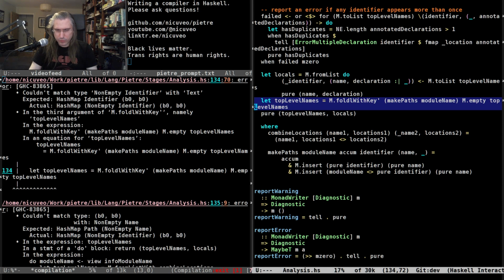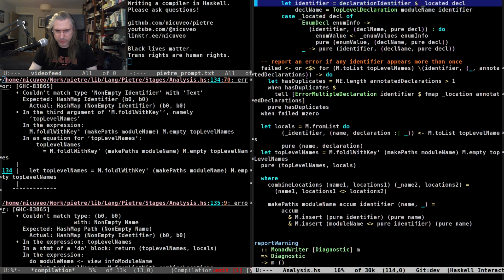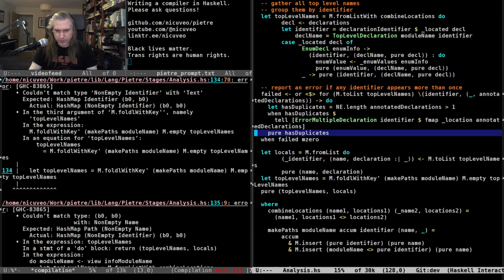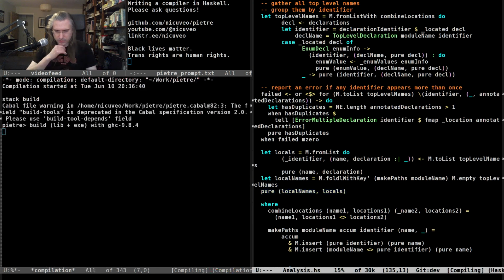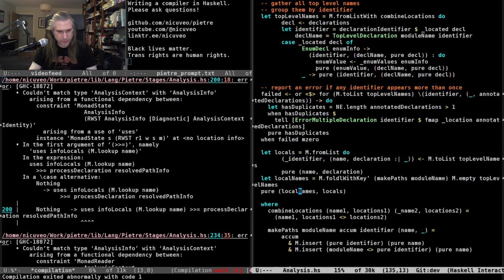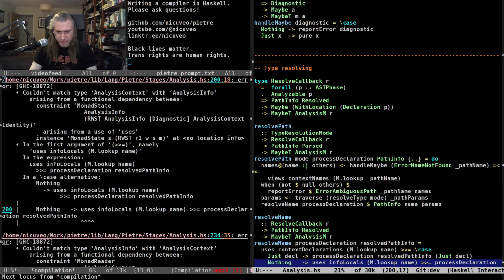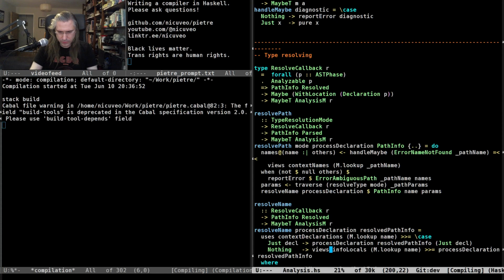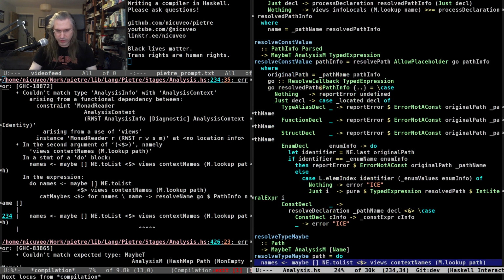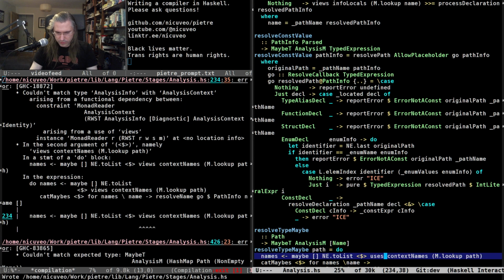That seems very wrong. Because I already have something called top level names, I think. And here I have this recursive definition. I'm just going to call it local names instead, which is not great. Okay. Uses info locals views. Since it's no longer in the statement, it is now uses.